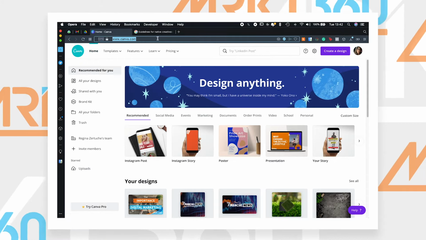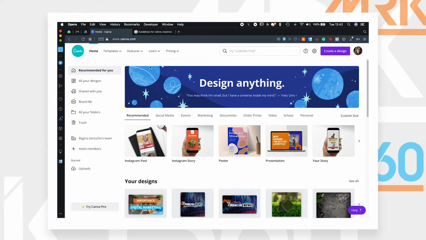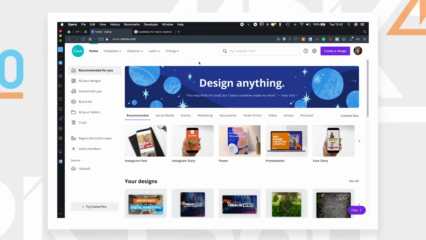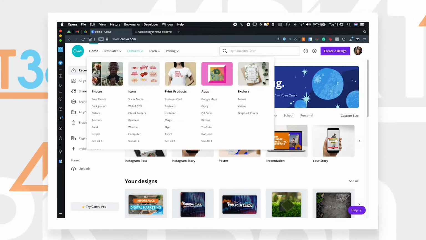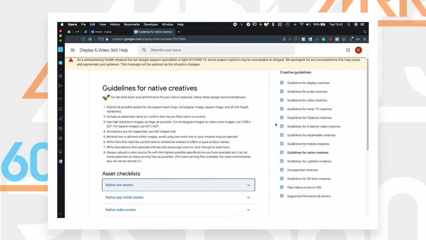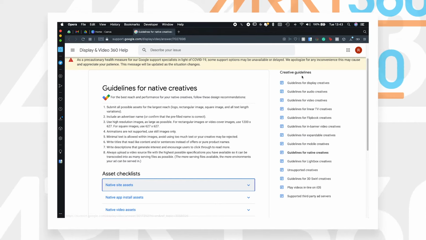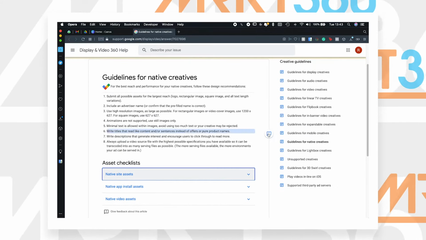We'll be using Canva to make the creatives. Since we're looking for very simple and straightforward designs, Canva offers the appropriate tools to quickly assemble and create them. Access canva.com and create your profile if you don't have one already. Now, before we start designing, we will go to DV360's Ad Guidelines.